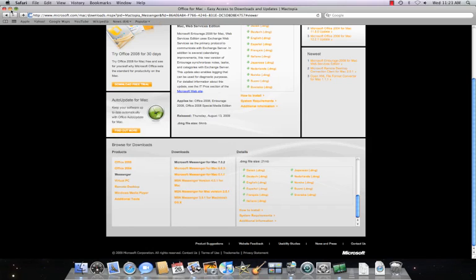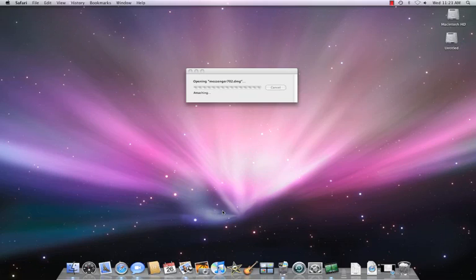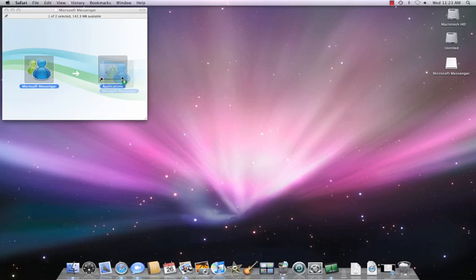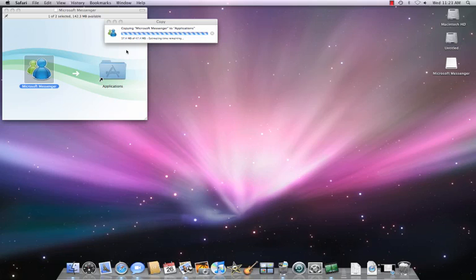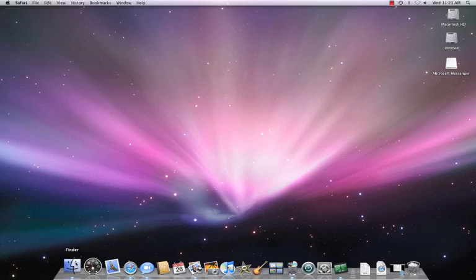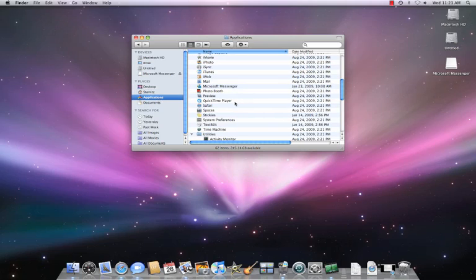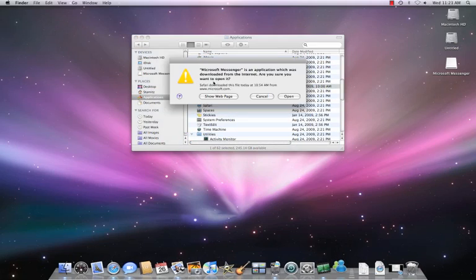So close, minimize, and go to downloads, messenger, and drag to applications. Wait for it to be installed. Close and go to Finder, Applications, Microsoft Messenger. Here it is.